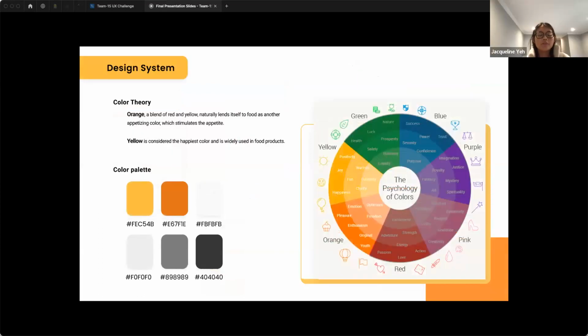Thank you, Lakshmi. For the design system, we chose yellow and orange as our main color palette. Orange is a blend of yellow and red colors. It naturally lends itself to food, a warm, appetizing color, which stimulates our stomach and appetite. Why did we choose yellow as the other color? Because it's considered the color of happiness and it's widely utilized in the food industry.